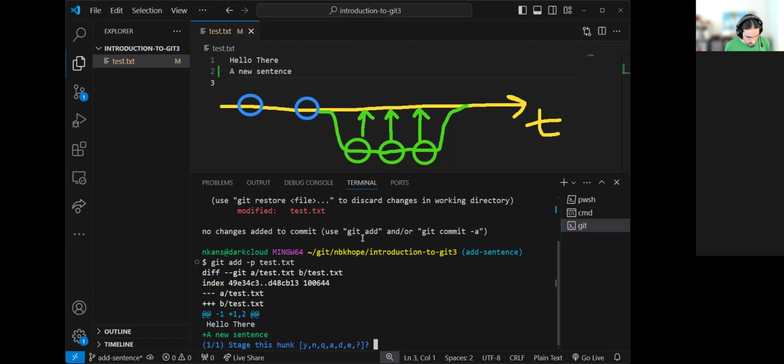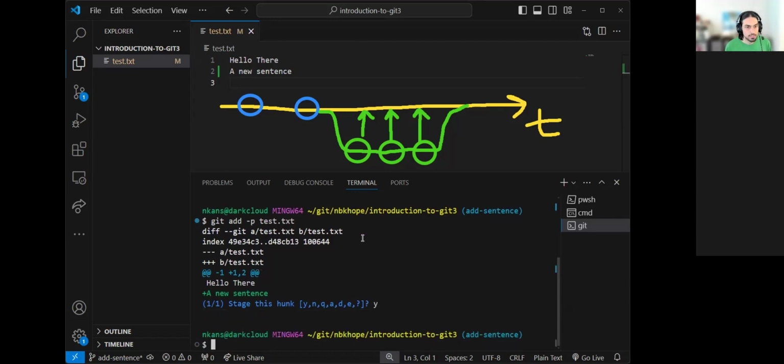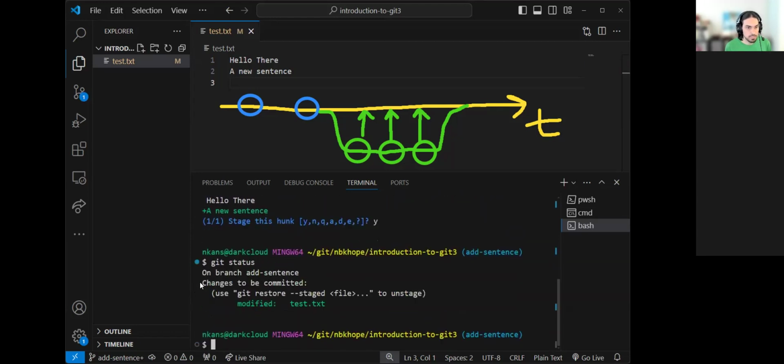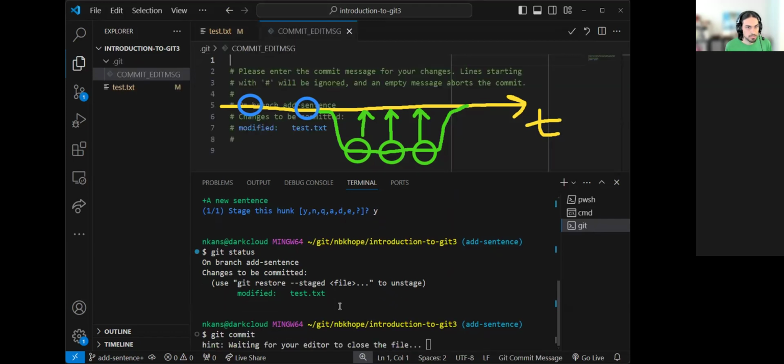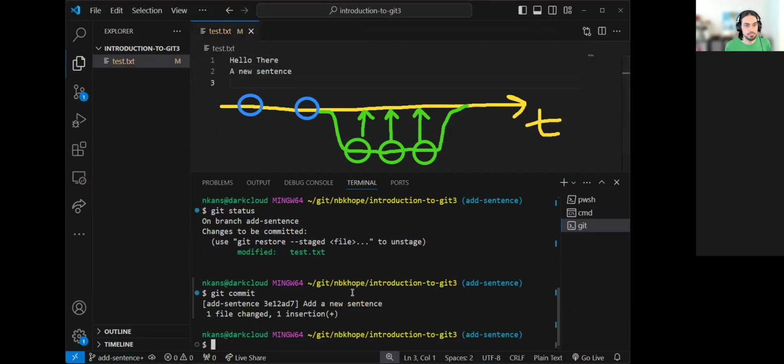So I'm going to accept that with Y. And there it is. It's been added to the staging area. As you can see, changes to be committed. And I can finally do a git commit. Now I'm going to do it without -m to see if VI appears. Oh, no, it doesn't. Never mind. Anyway, so just write your message, add a new sentence, save it, and that's my commit message. And then I would keep going, making commits on and on in my feature branch.